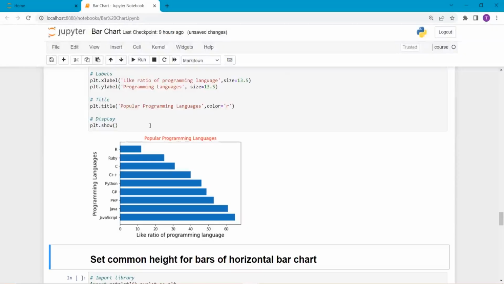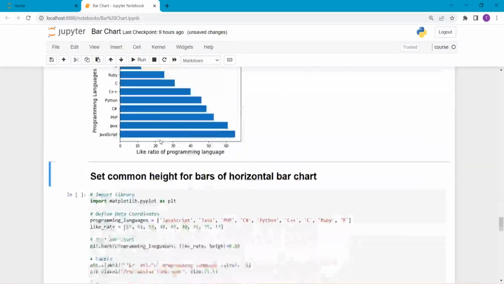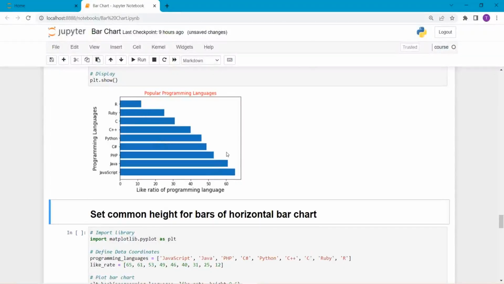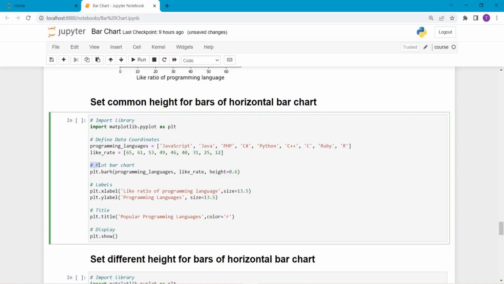Now I execute this code, and from here you can see that it now represents the graph in a horizontal way. In the vertical graph the bars are in vertical position, but in the horizontal graph the bars are in horizontal position. So now we will use some parameters of the barh function. Firstly we will learn how we can change the height of the bars. For this I pass height as a parameter to the barh function and set its value to 0.6.